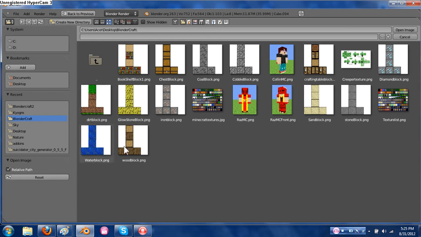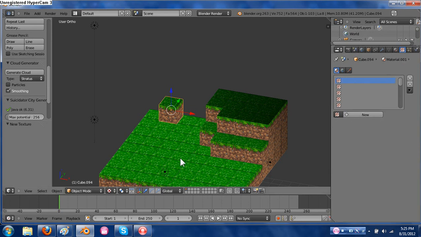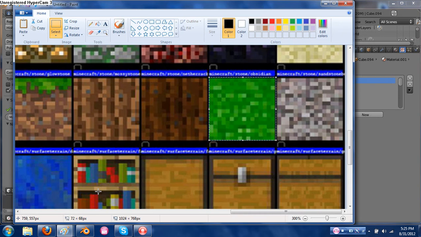There's my previous dirt block. There's the water. Wood. Here's stone. Here's what I want. I also made diamond there. Huh. Oh, but except I didn't cut up or unwrap my cube the same way back then. Whoops. Can't do that. Gotta delete that texture. We gotta make it again. So we'll go back in here.